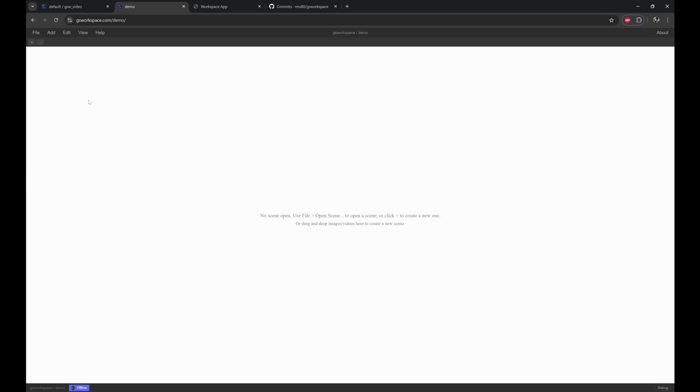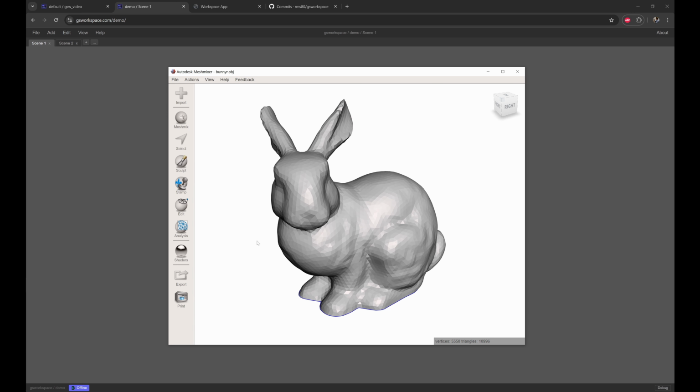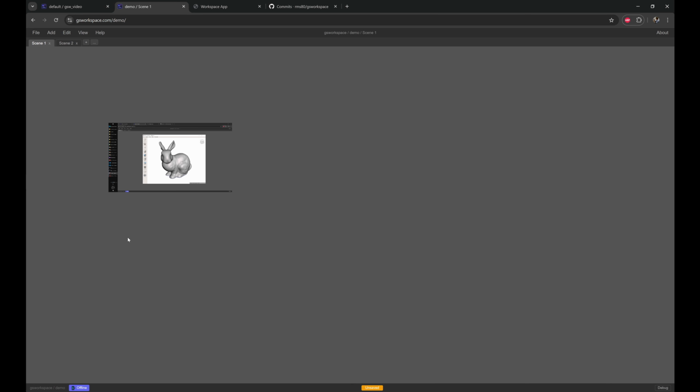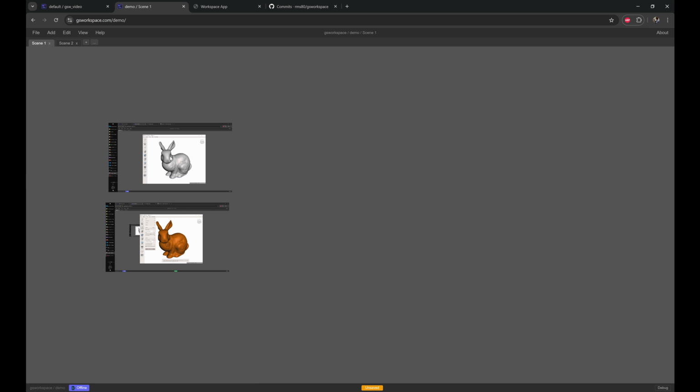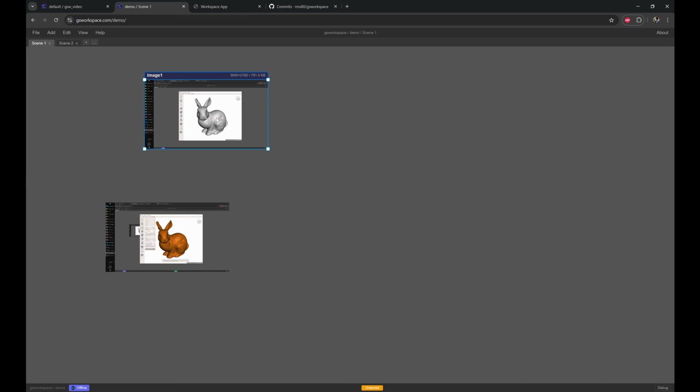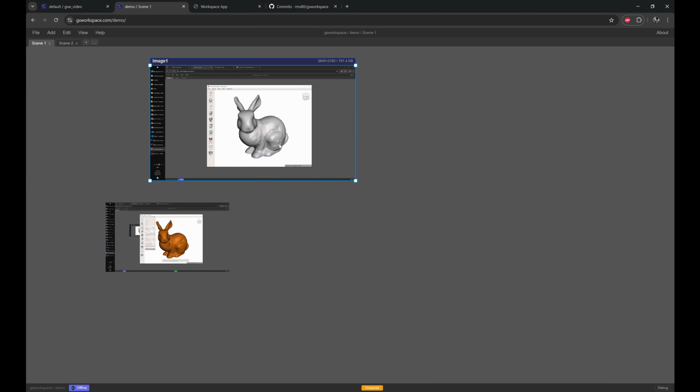This demo, I can create a new scene. So there's scene tabs. There's scene 1, scene 2. And I can go back to this app here, take a screenshot, paste that in. Let me take another screenshot, paste that one in. And so it's fully functional for this kind of image editing.